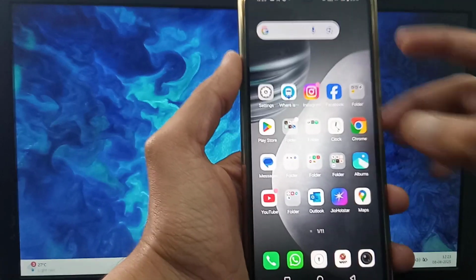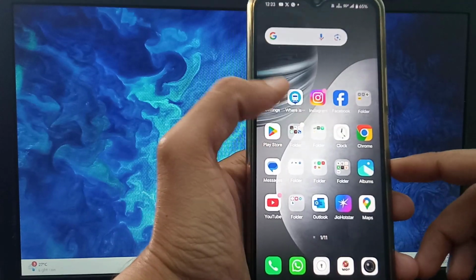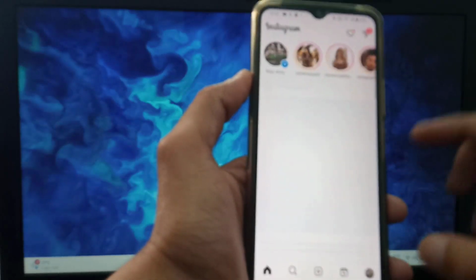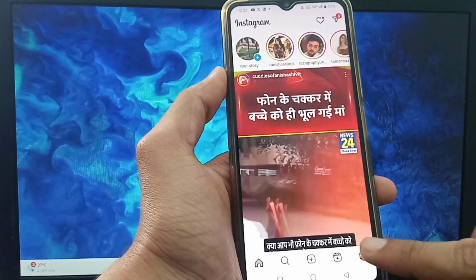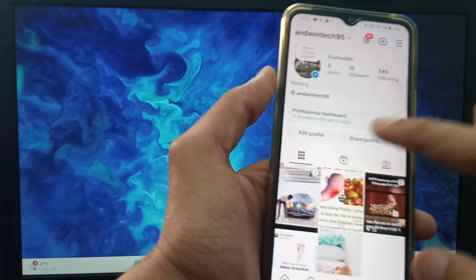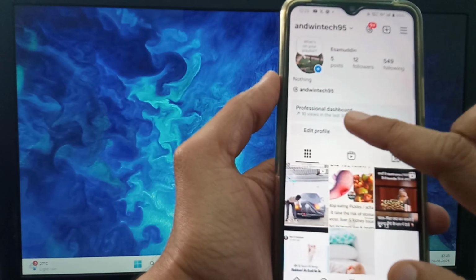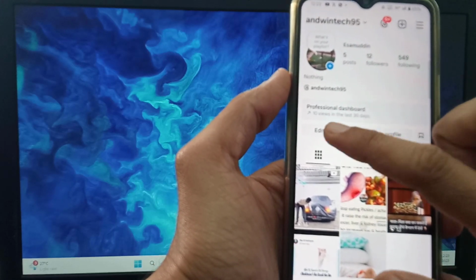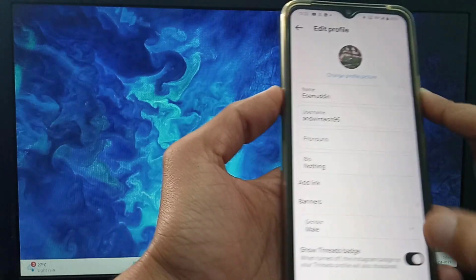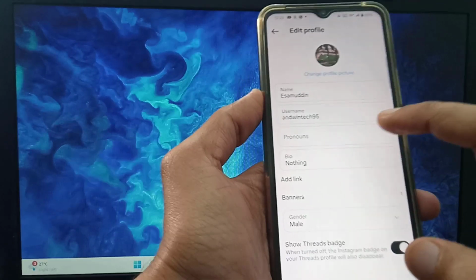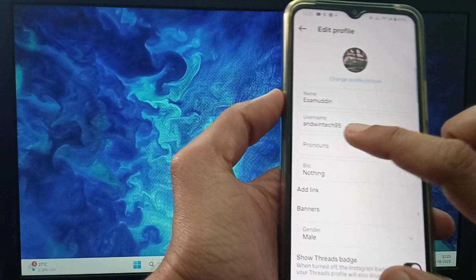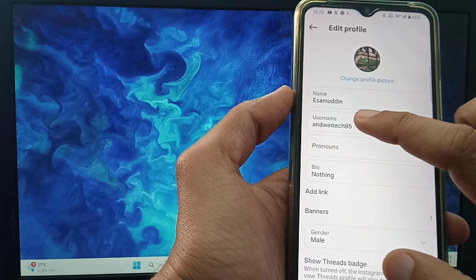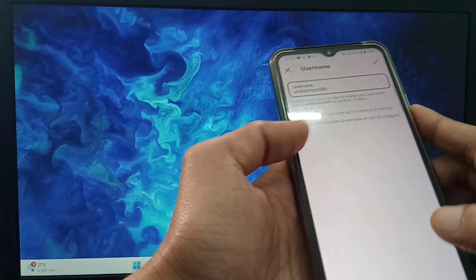Guys, if you want to change your Instagram username, then I will show you how to do this. Just open your Instagram and tap on your profile icon. Here, just under professional dashboard, you will find edit profile. You have to just tap on this. Here you will find name, username and your bio. So you have to just tap on username.